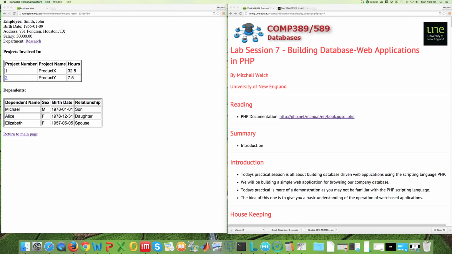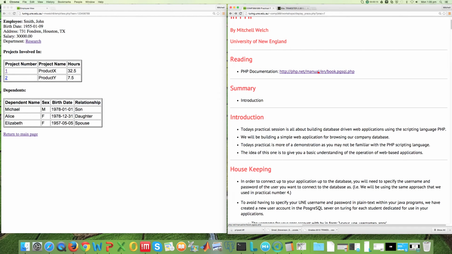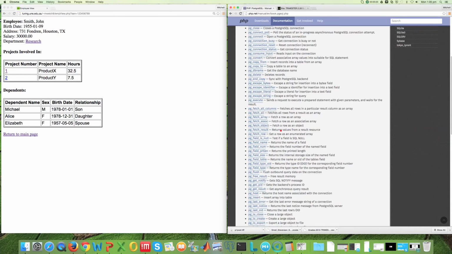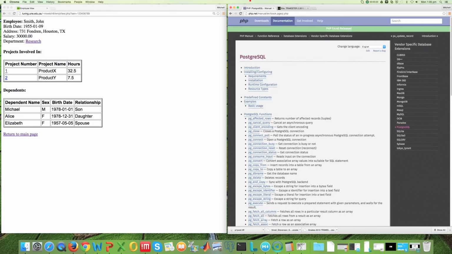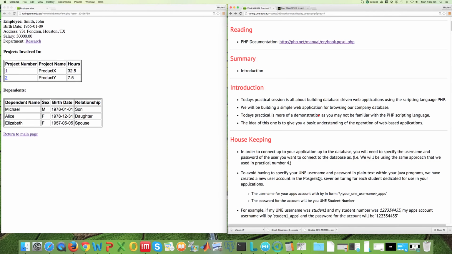Today we're going to be building some database-driven web applications using PHP. Now, the reading for this practical is actually the PHP manual for PostgreSQL, so there's a whole range of documentation there for the PG Postgres libraries for PHP. If you're not familiar with PHP, you shouldn't be too worried because this prac is more like a demonstration, so you'll just be basically copying and pasting some code in and looking at the web pages that are produced by that one, just to give you an idea of how data-driven web apps actually interact with a database.